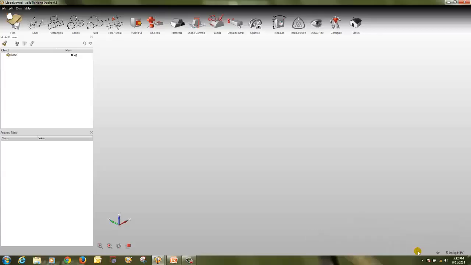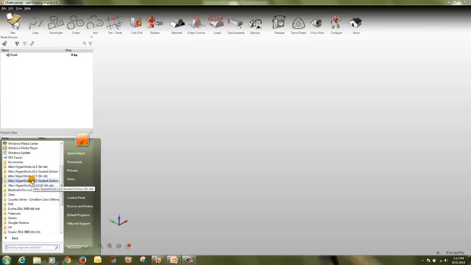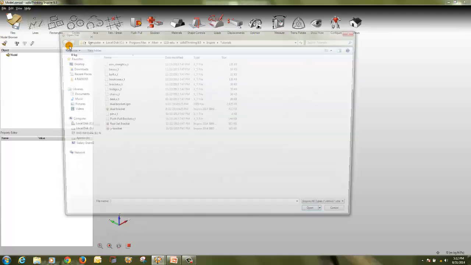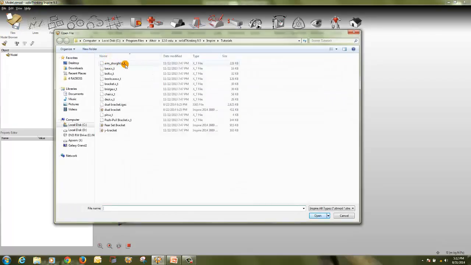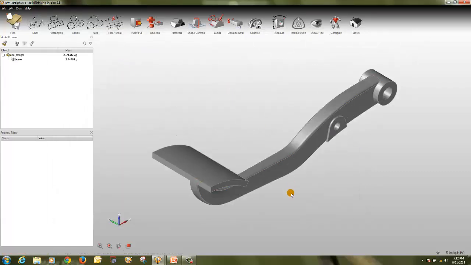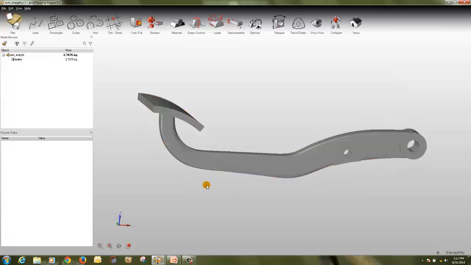So let's start with opening the GUI of SolidThinking Inspire 9.5. In short, it's called ST Inspire 9.5. To open it, go to Start, All Programs, Altair HyperWorks Student Edition, SolidThinking Inspire 9.5. Click on Inspire. It will open the GUI. We'll open the model armstraight.x_t. So this is my model, as you can see. This is a single part.